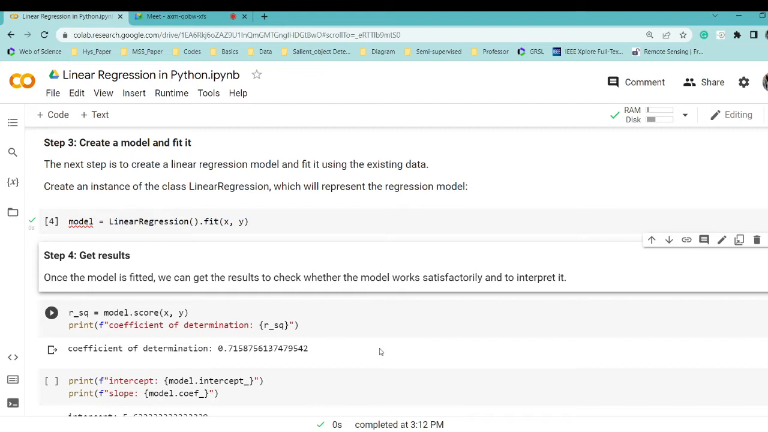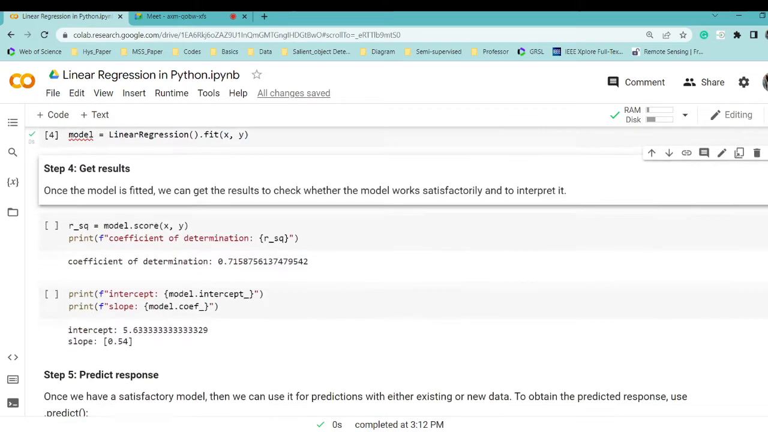The fourth step would be, see, these are just the steps which I'm first initiating and telling you guys. In further examples, I'll be solving some real-time examples, and then what I'm telling you will make sense. Just remember these 5 steps. The fourth step would be to get the result. Once my model is fitted, we have to get the result.